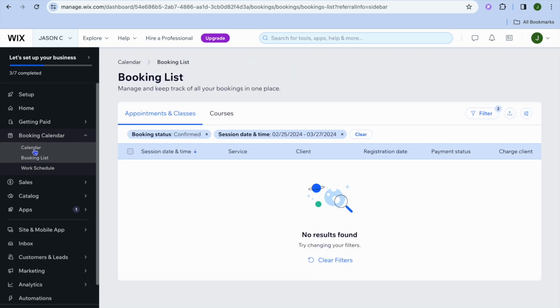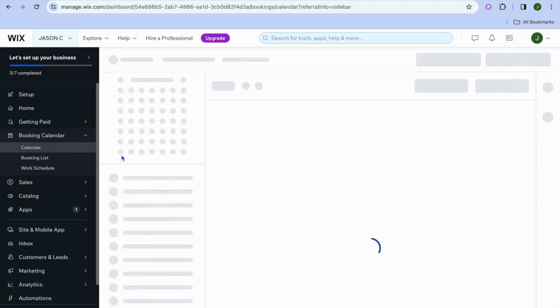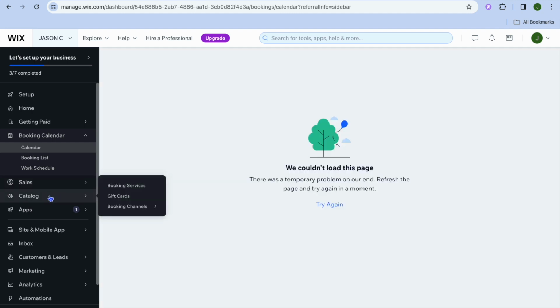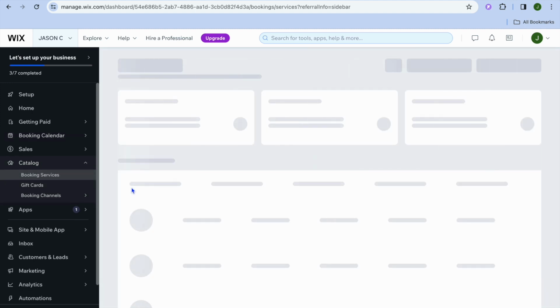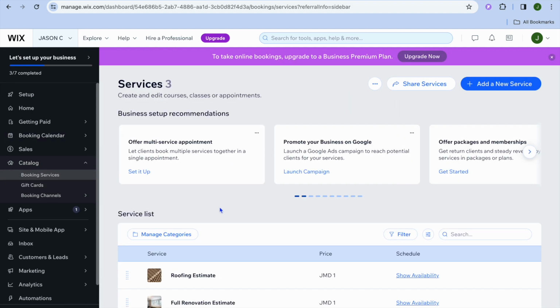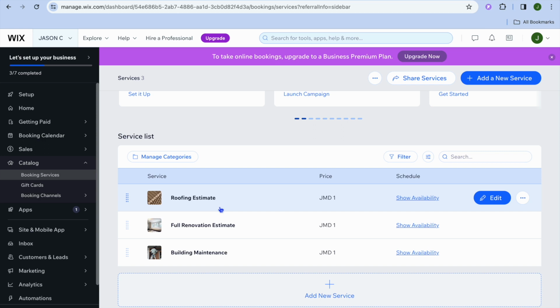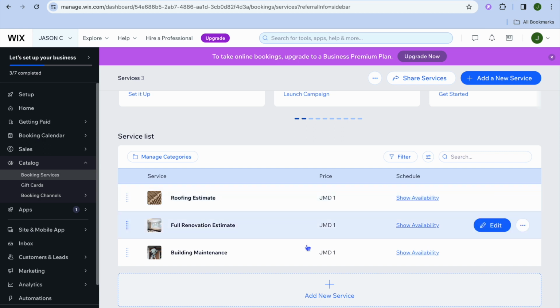So you can see when a client has booked you, so you can view all of that. And also by scrolling down, you can view your sales. You can also hover over catalog, and from there you could tap on booking services. And from here, you'll see the different booking services that we had selected earlier. And again, you could add a new service right there.